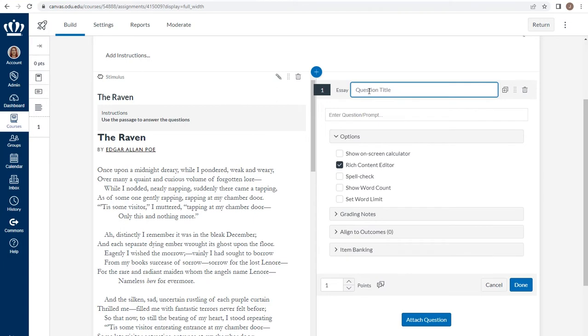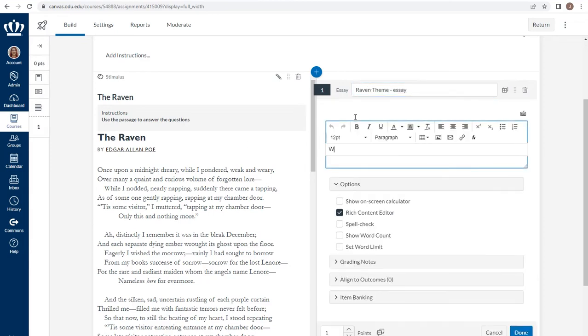If you are going to bank your questions, it may be helpful to give them a title. For example, if I was going to have a question on the theme, I might title it something like Raven Theme Essay. With essay questions, you are given a few options as to what you would like to provide to students.